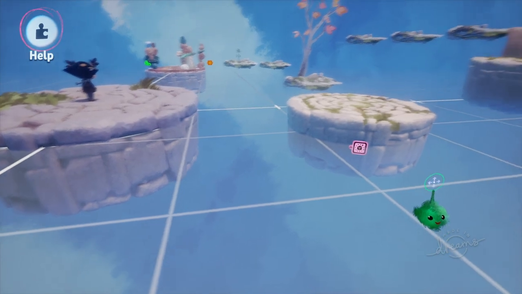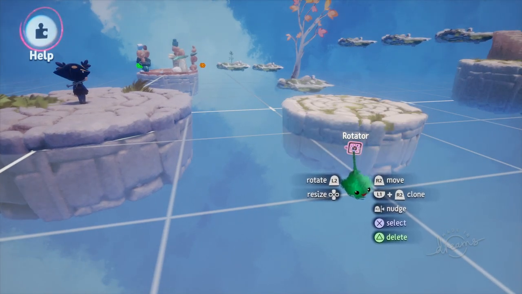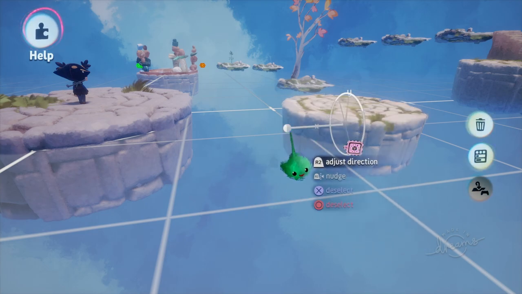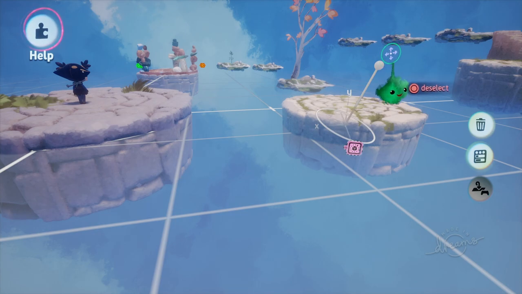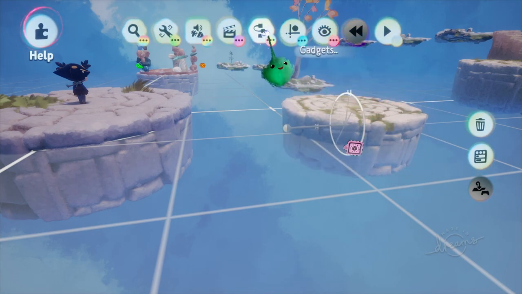But the simplest way to make a platform move is simply to throw in one of these rotators, which are relatively easy. You can see the motion that it turns in by pressing on it with X, and you can change that by moving this around. You just grab it with R2, and twist it around. You can put snap to grid on. I'll show you how to do that in a little bit.